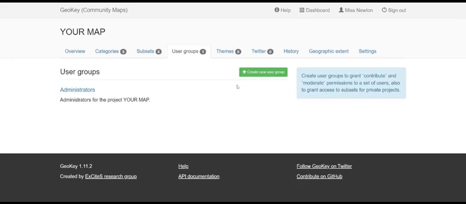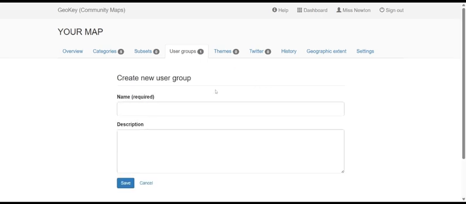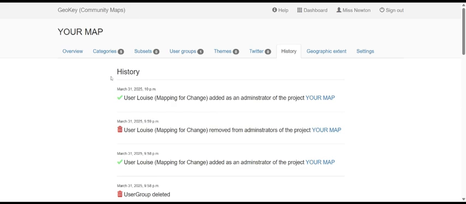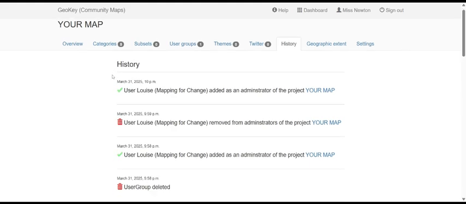You can create new user groups and select different access rights pertaining to the group. For example, a group of moderators who are able to approve or edit new map contributions. Use the description box to detail the access rights assigned to the group. The History tab will show the date the map was created and captures any action made on the map.